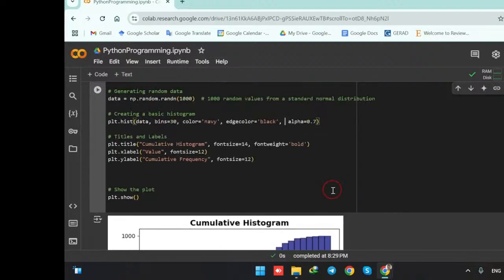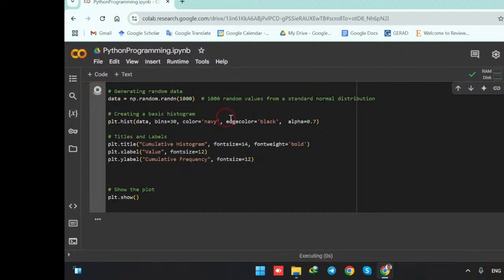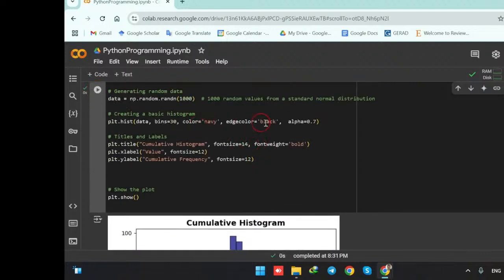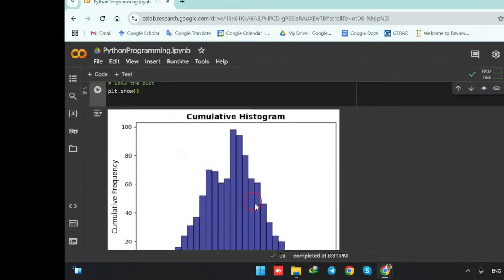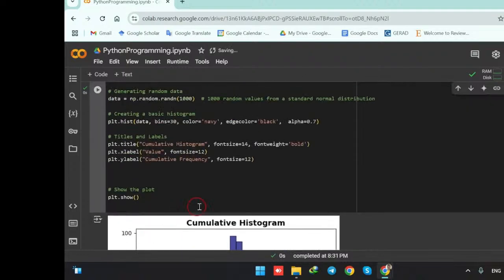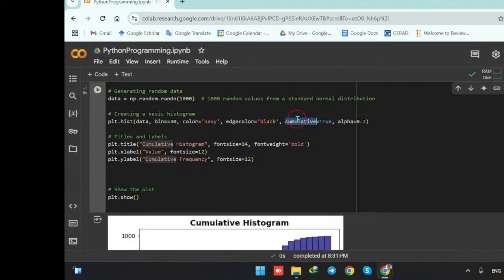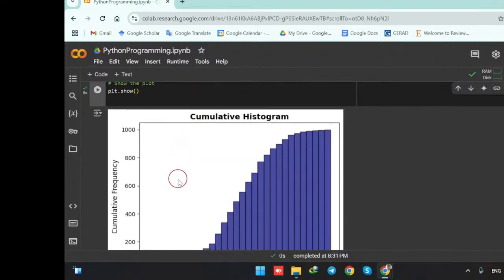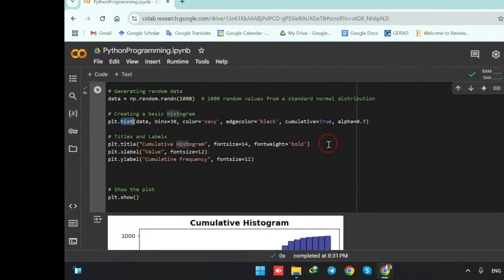So if I want to not have a cumulative histogram, we can simply remove this keyword and we will see that we are going to have a normal histogram. But if we are looking for a cumulative histogram, this keyword will be helpful to be assigned to true in the hist function when we are building our plot, and we see that this is a cumulative histogram. And this is again our title, x-axis label, and y-axis label.